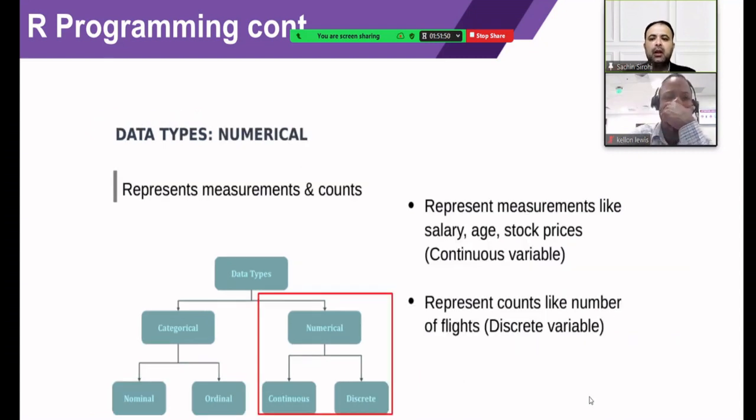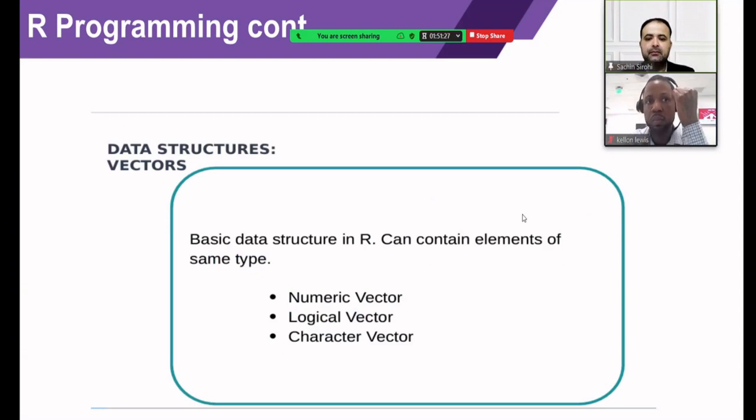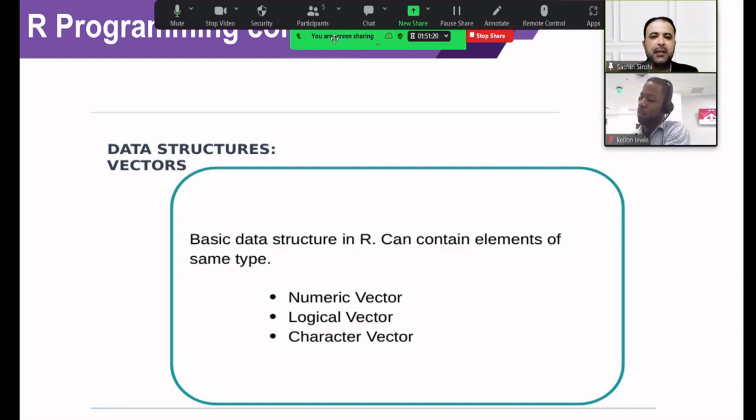Now, what is the data type numerical? So again, I want to discuss the numerical thing. It represents measurements like salary, age, stock price. It is continuous data. The data will change and increase from time to time. And it represents counts like number of flights, a discrete variable like 0, 1, etc. So that is the basic data structure in R. Anyone want to discuss the data structure in Python?